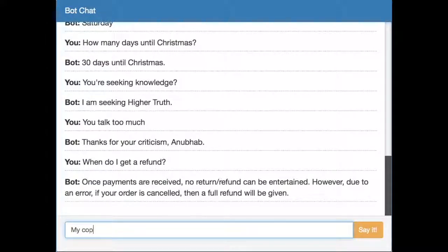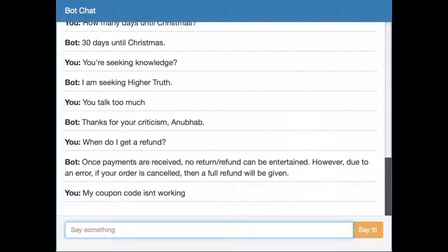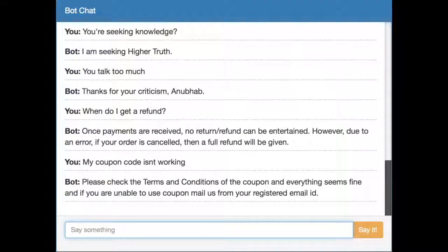Now let's ask some questions specific to the sites we are training it for. When do I get a refund? This is the answer which our client wants the bot to give. My coupon code isn't working. This is the answer we expected and that's what we got.